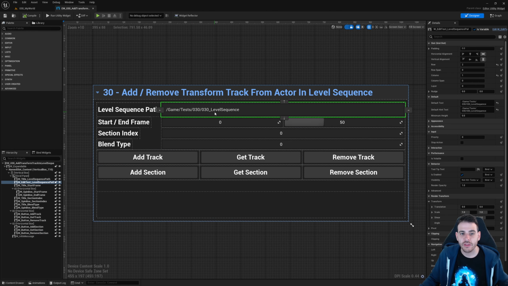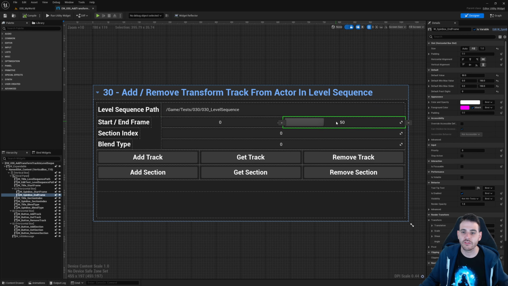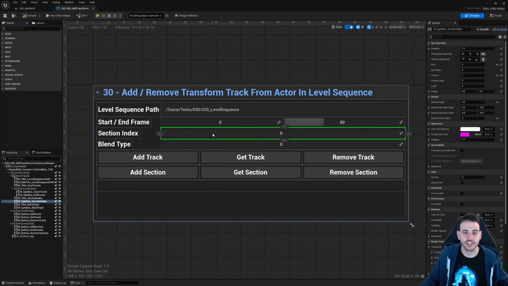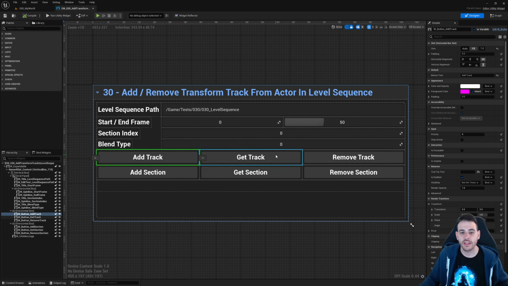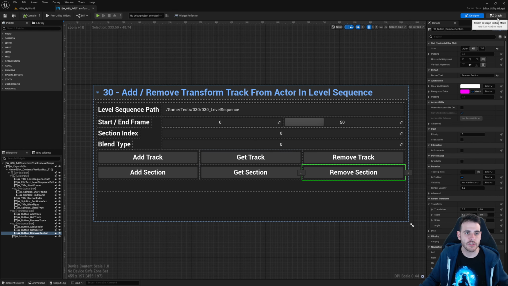So in here you can provide the path of the level sequence you want to modify, and then the start frame and end frame of your transform section. You're going to add inside your transform track the section index of the section you're trying to affect, and then the blend type of the section you're trying to add, and then a few buttons to add a track, get a track, remove a track, add a section, get a section, remove a section, and when clicking on those buttons, it's going to call the C++ function we just wrote.